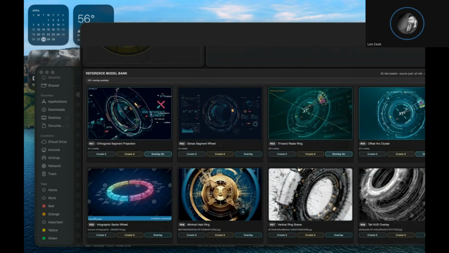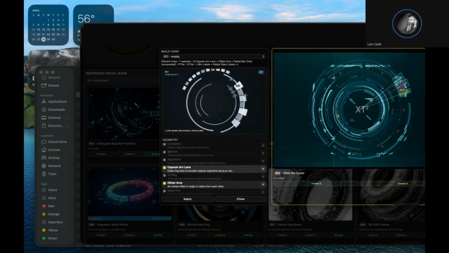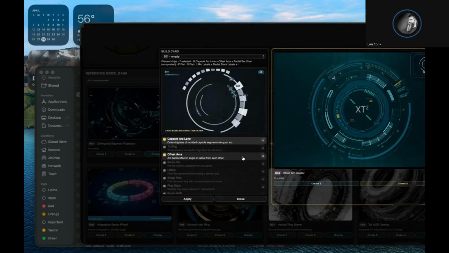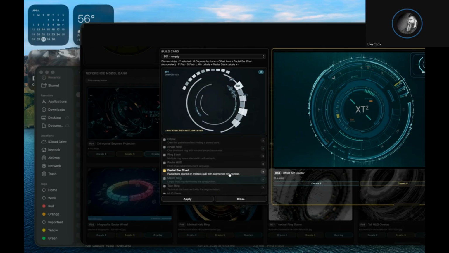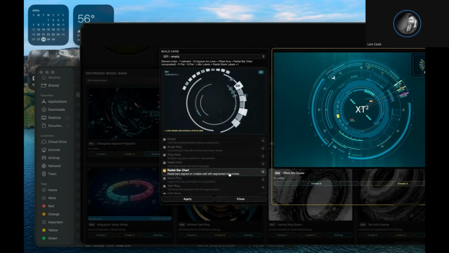Yeah, so the idea is, I'm in here and it's like these guys here, we're calling these radial bar charts. And I want to recognize when there's a radial bar chart in the image.